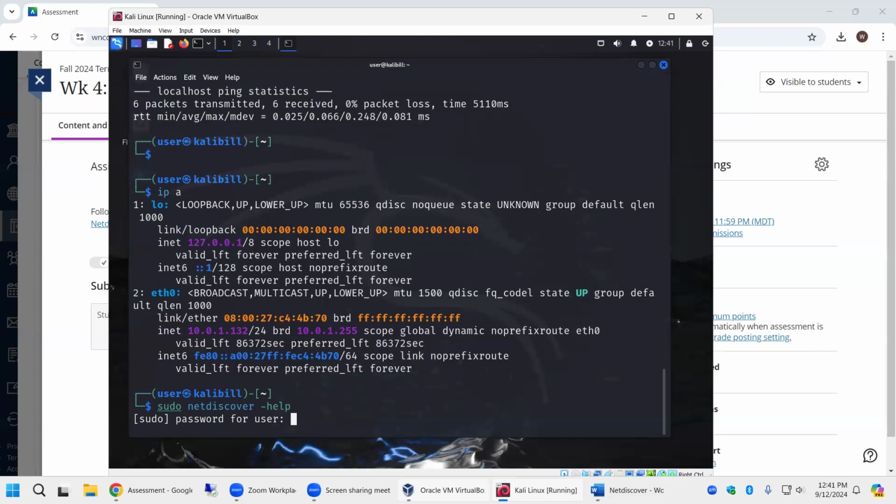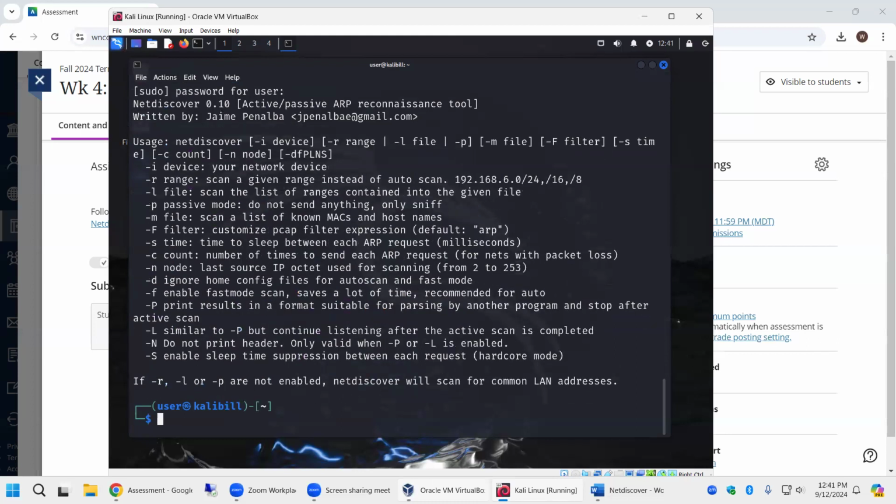We have to do our root password. There it is. There's all our stuff we can do. Well, this is the one we want. We want range. We're going to scan a given range. Auto scan means that it would figure out what network it's on. And I think by default it does auto scan, but we want to learn how things work.